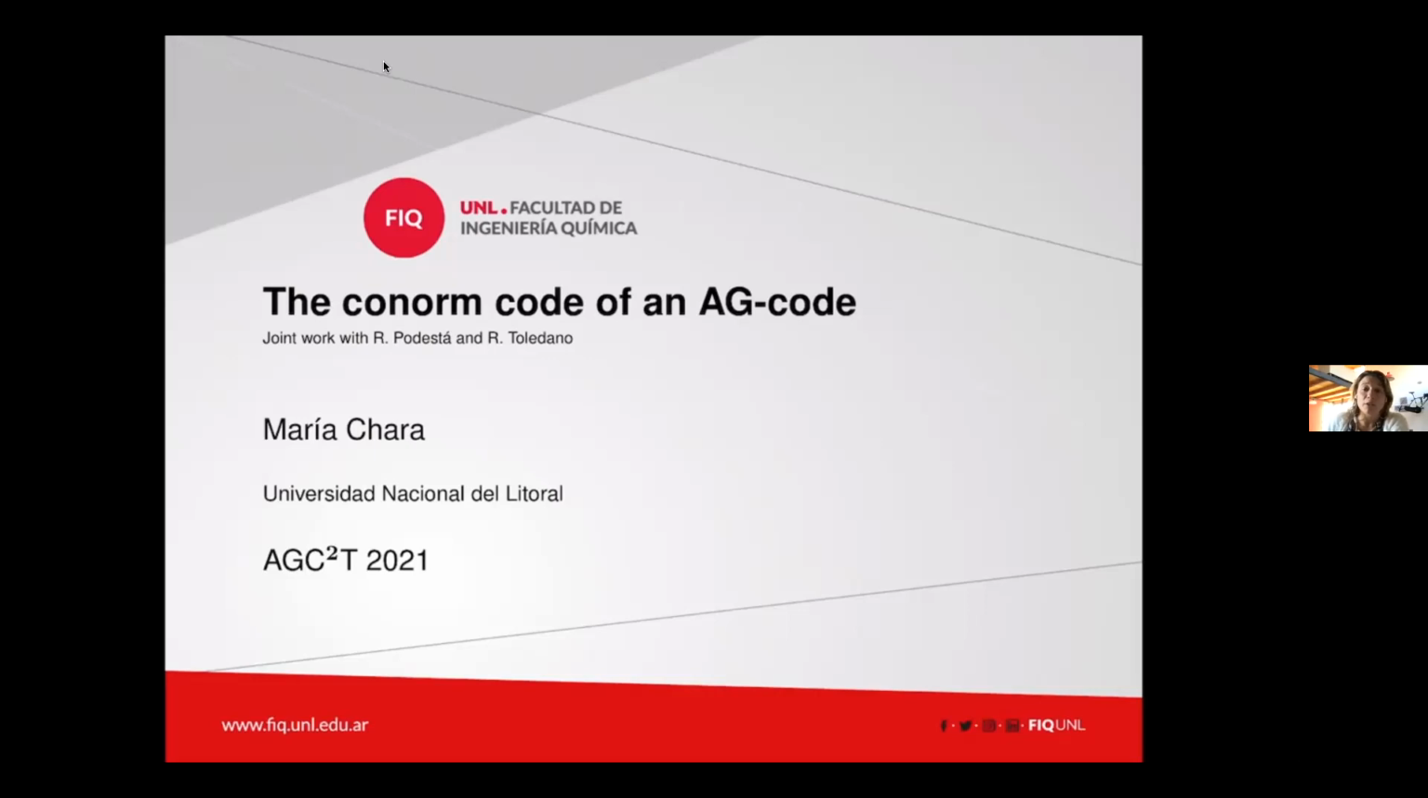Today I'm going to talk about a work that is going to appear soon in Advances in Mathematics of Communication, which is a joint work with Ricardo Podestá from Universidad Nacional de Córdoba and Ricardo Toledano from my university, both in Argentina.